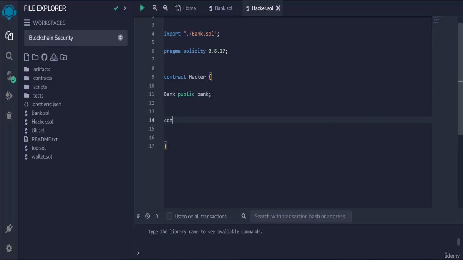So now we need to create a constructor. Let's say constructor, open and close it, and now we need to put a parameter into this constructor. A constructor is a special function that runs only once. It runs at the beginning when we deploy the smart contract, and it is this constructor function that would link the two contracts, the bank contract and the hacker contract. So you need to pay attention to that.